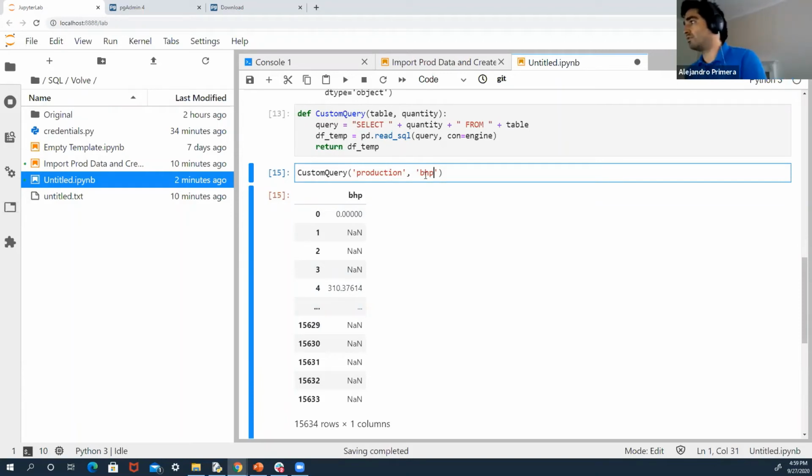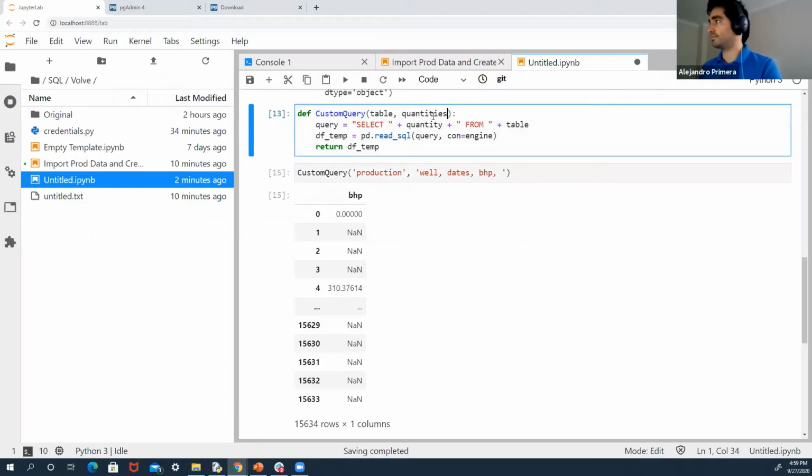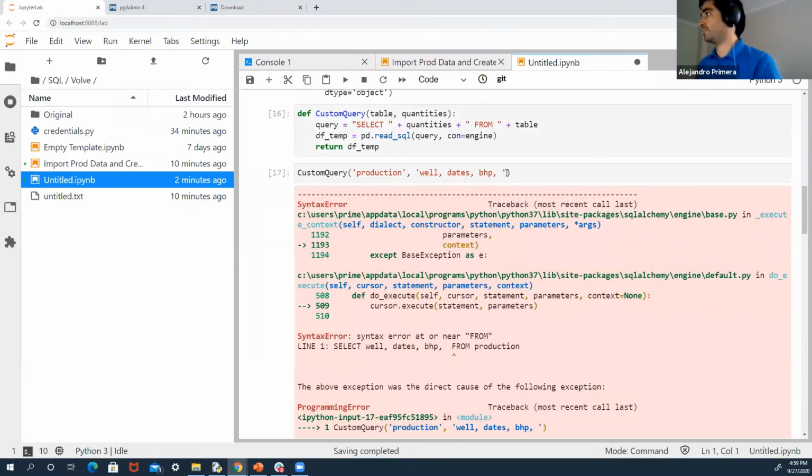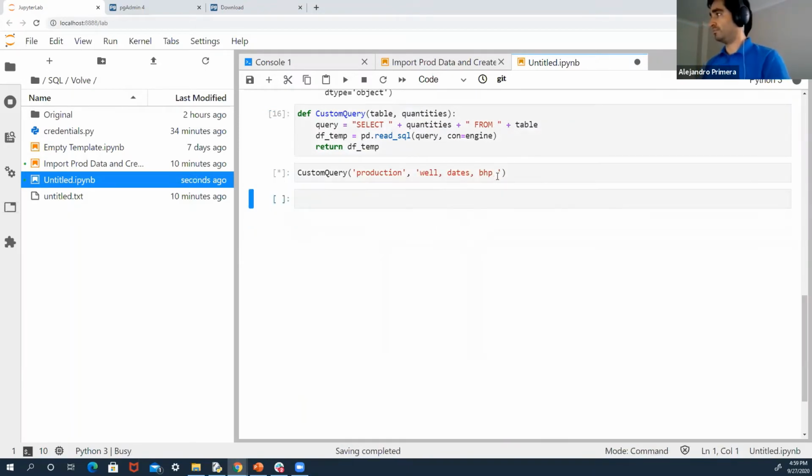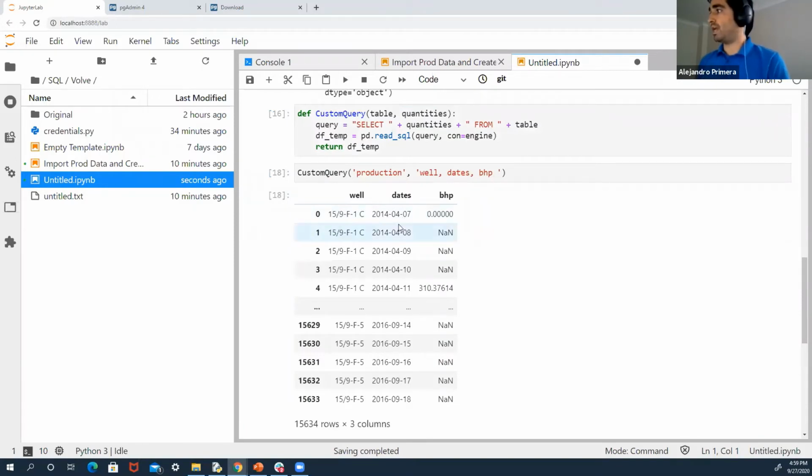It's not only for one well, but I can bring also the well, and I can bring also the dates, which leads me to believe that this should be called quantities rather than quantity. Oops. Probably this code. There we go. So we have a well, dates, bottom hole pressure, super fast. I'm not even touching pandas. I'm not even reading the whole data into pandas.